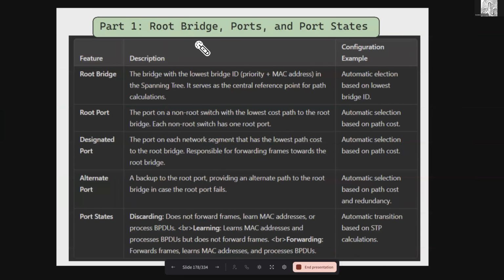Now here is the summary chart. You can see what's the root bridge, what's the root port, what is the designated port, alternate port, and the port status like discarding, learning, forwarding, right? This is the summary chart we have.